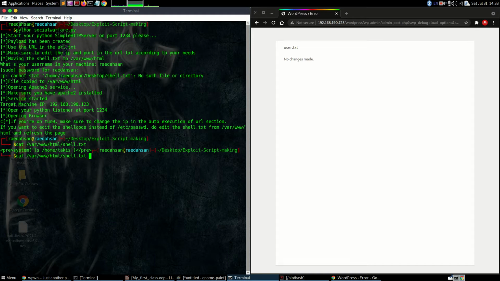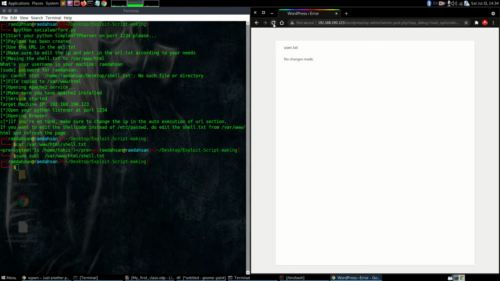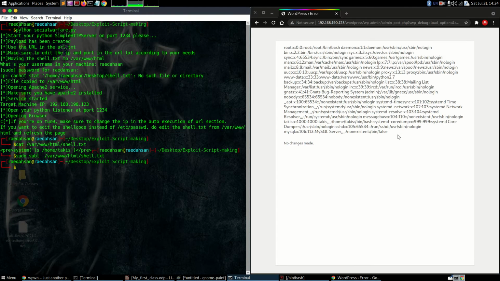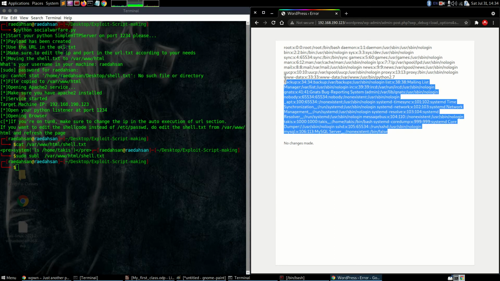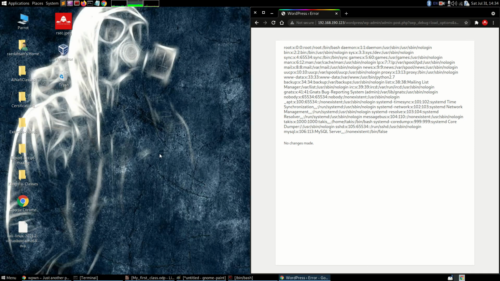Let's modify the payload to get the etc password file. I'll be modifying it to cat /etc/passwd. Save it, close it, and refresh the web page. And here I've got the /etc/passwd contents. So this is how you can exploit Social Warfare 3.5.2 by using this automated Python script.